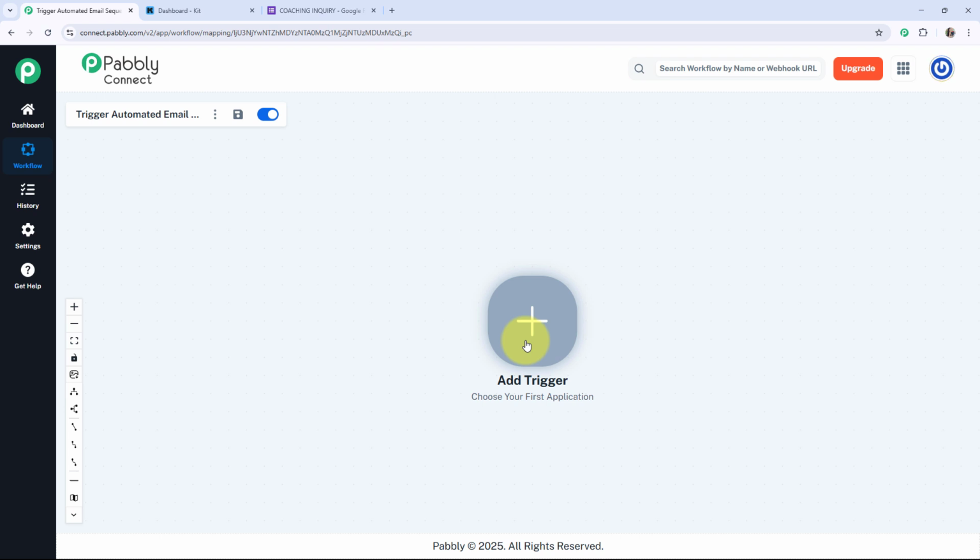There are two very important aspects of Pabbly Connect, that is triggers and actions. Let me tell you what triggers and actions are first. Trigger is the starting point, the event that initiates the work, and action is the resulting task that happens automatically after the trigger. In short, trigger is when something happens and action is do it in response.